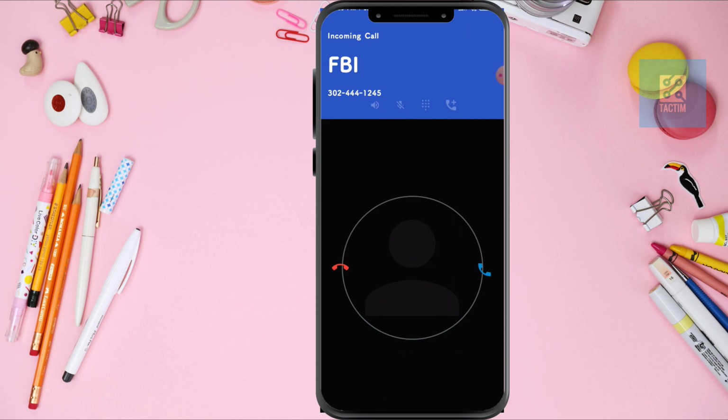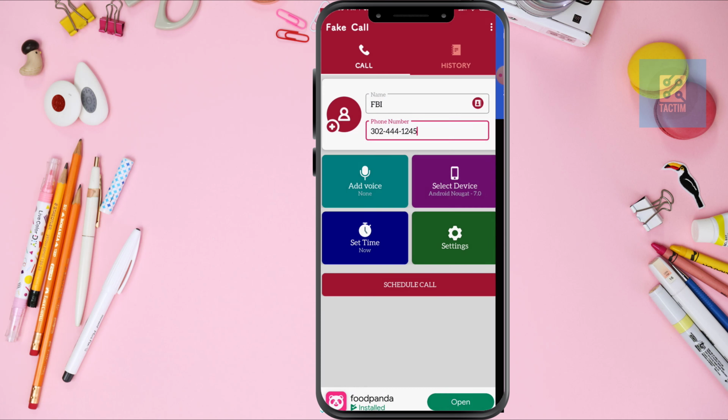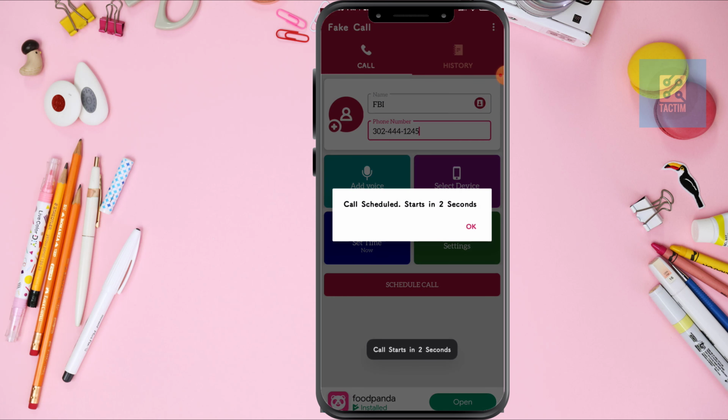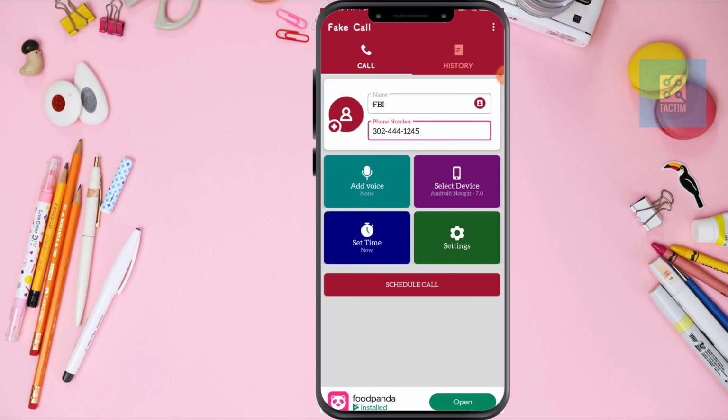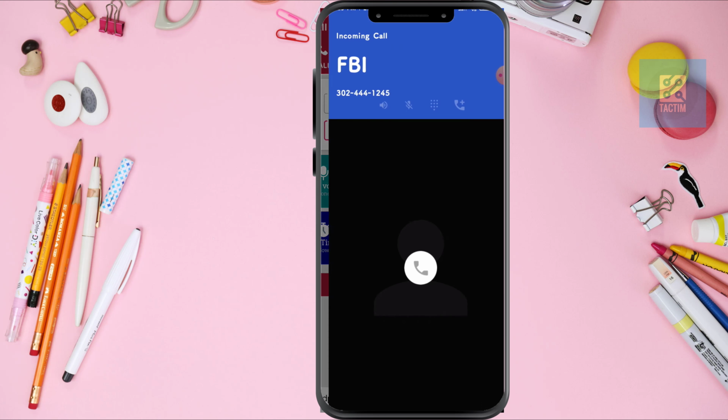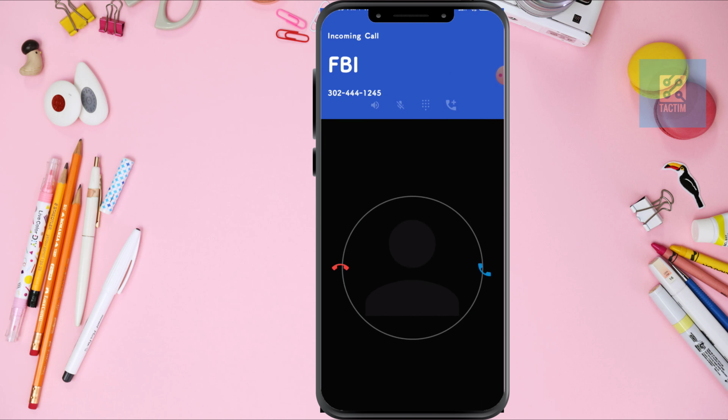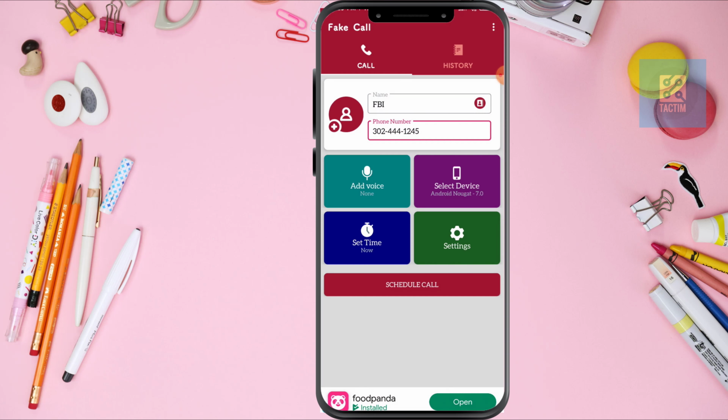Okay, so guys, you see here that the call has come in, and you can cut the call anytime you want, and you can make a call again if you want. Just click on schedule call, and within that set time your call will come. Okay guys, so this is how you can do this.